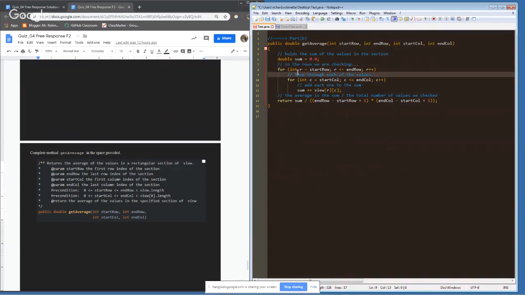In the rows we're checking, this is going to be a 2D for loop. We're going to check all the rows, beginning at start row and ending at end row. Same thing with the columns. We're going to check all the columns in each row, starting at start column and ending at end column. That part's super simple. We're going to add the value there to the sum. Once this for loop is complete, we can take the sum and divide it by the number of values between those 2 data points.